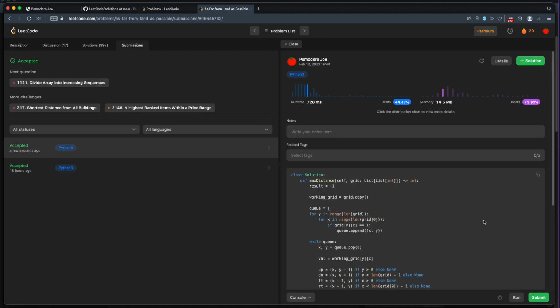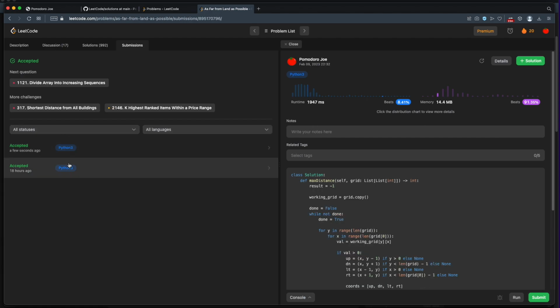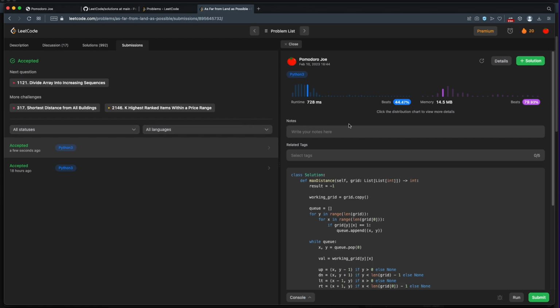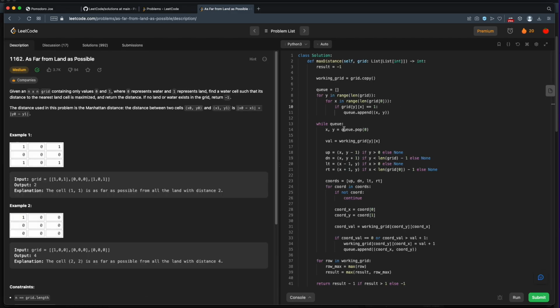Hey, not too bad. Our memory footprint drops from, what was it, 91% down to 79%, but we bump up our runtime from less than 10% to over 40%. Not too bad. Let's see if there's other things we can do.